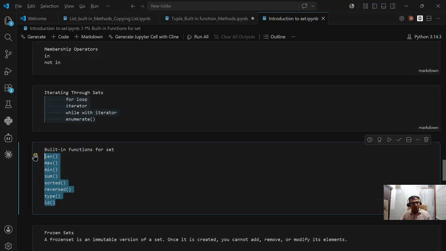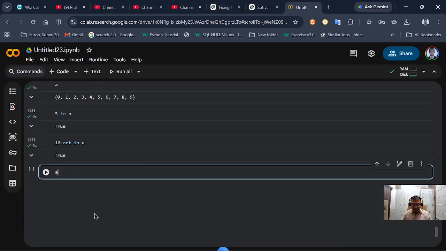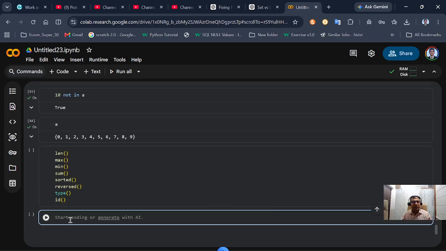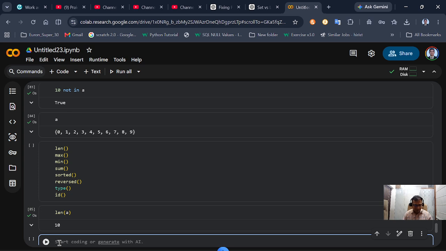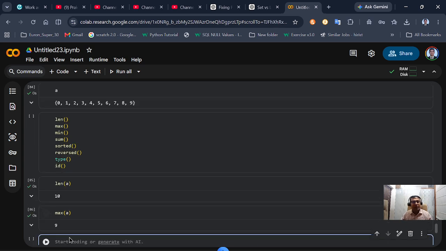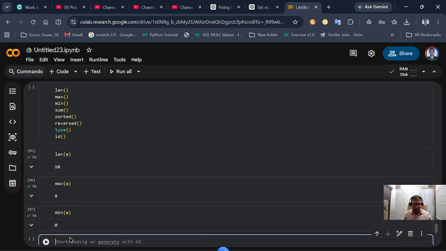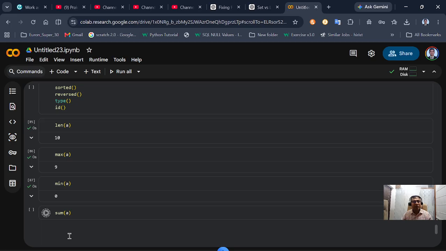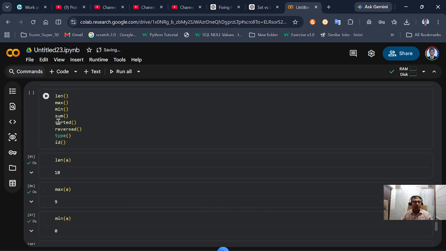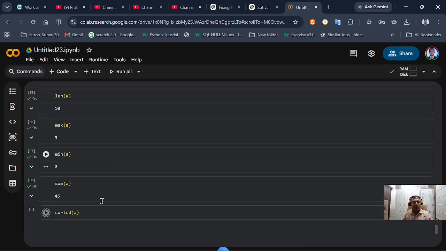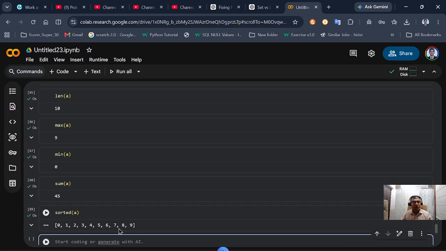Now we will check the built-in functions in set. So I have a set A, and these are the built-in functions for the set. If I say length of A, it will give me 10. Then I can say max of A, it will give me the maximum element. If I say min of A, it will return the minimum element. If I say sum of A, it will give me the summation. And if I say sorted A, it will give me a sorted list.